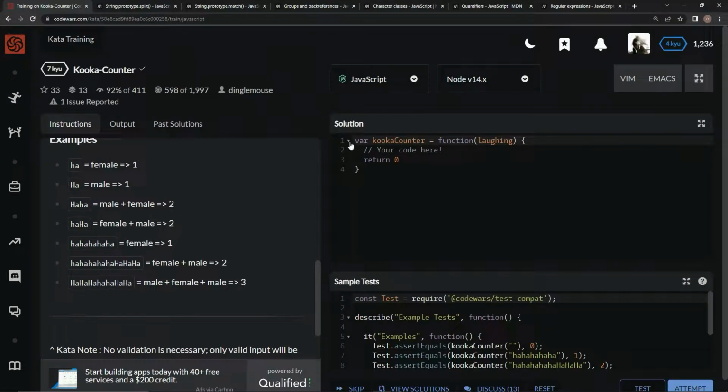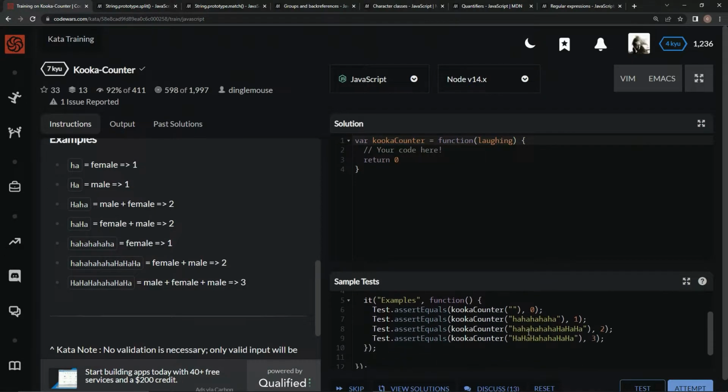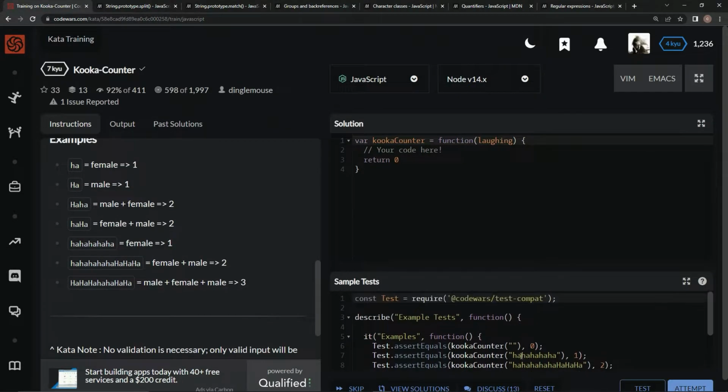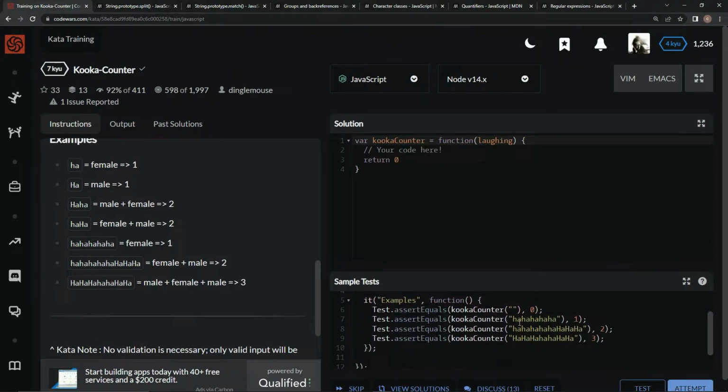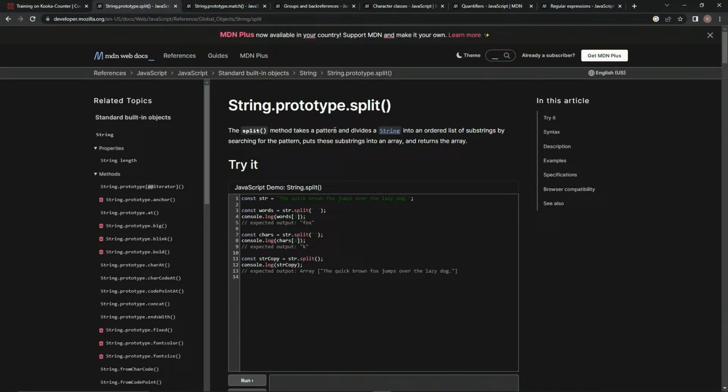what we're going to do is start off by splitting this thing up, whichever thing we get, by the A's. I want only H's left. We want only the H's left in an array. To do that, we're going to use the split method, which takes a pattern and divides a string into an ordered list of substrings by searching for the pattern, putting the substrings into an array, and returning the array.